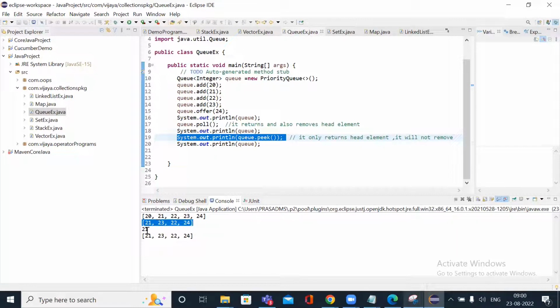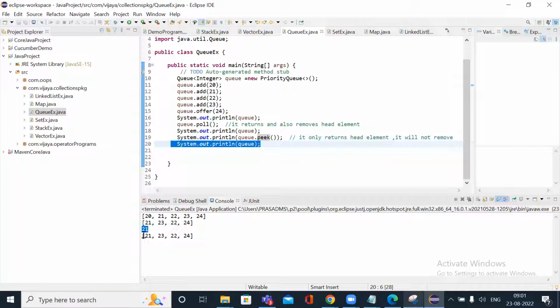Now 20 is not there. So what is my head position now? 21. So if I call the peek method, it returns the head element. When I call peek here, it printed 21. And when I print the queue again, you can see 21 also in my updated queue, because we are not removing with the peek method, it only returns. So that is the difference between poll and peek. Poll removes the head element. Peek only returns, it will not remove.